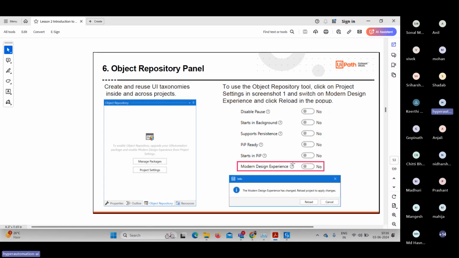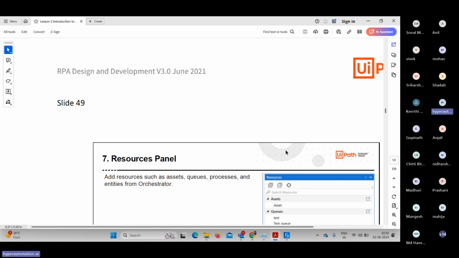And we have something called object repository. So by default from 2022.10 versions, we have something called modern design experience. Earlier we used to have the classic design experience. If you're starting new, no need to see anything about the classic design experience. The modern design experience is the latest, updated design experience which UiPath is presently utilizing. So we'll also discuss what this modern design or classic design is. If you are utilizing modern design experience, you'll be utilizing object repository, which we'll also discuss.